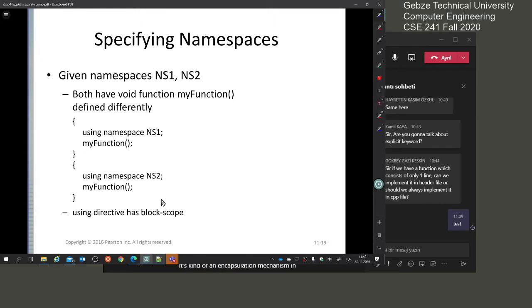In namespace std, we have all the classes and functions about the standard library. They are all related.